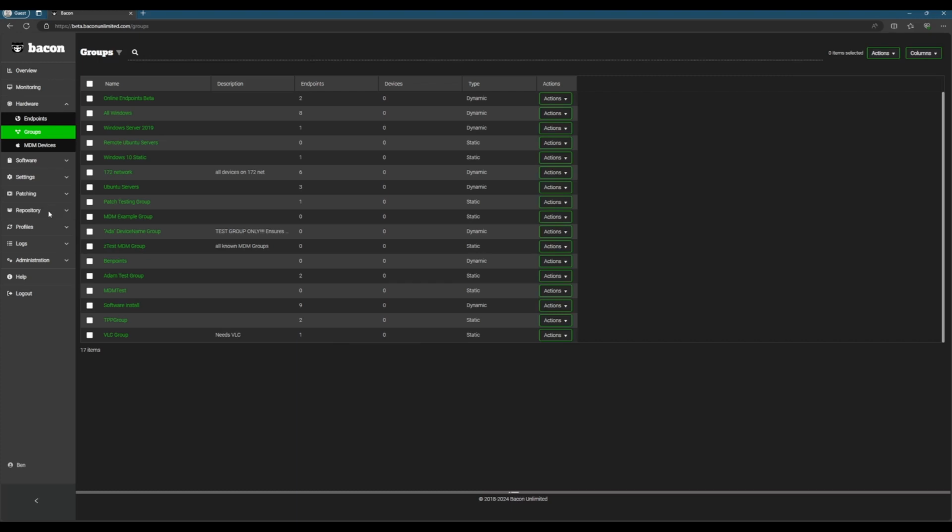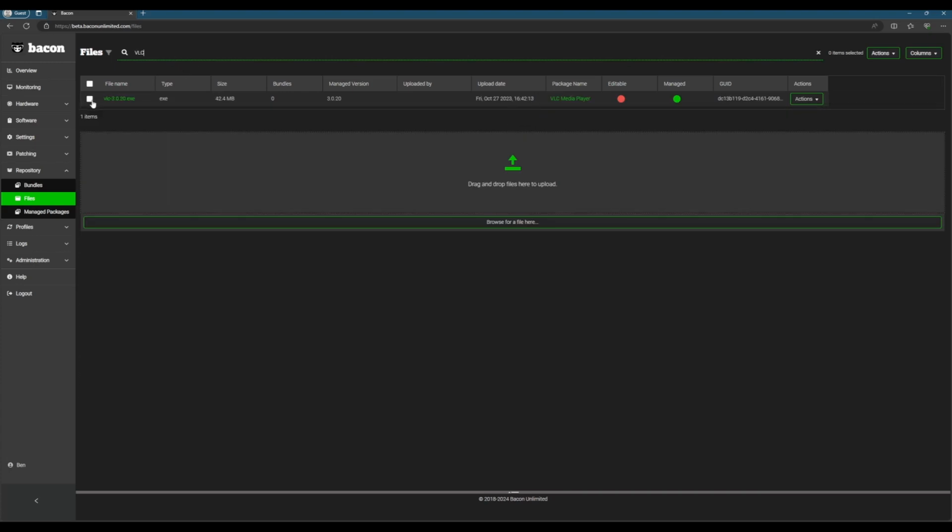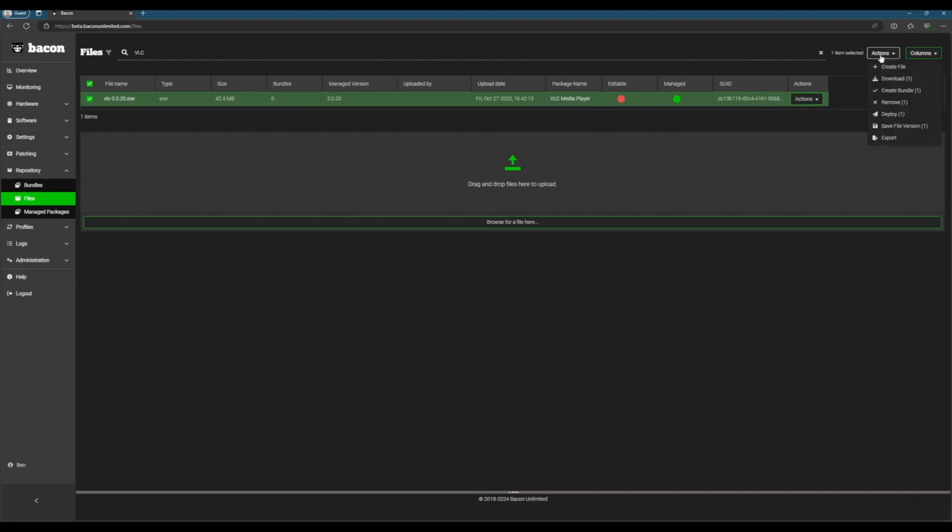Next we're going to be going to our files table. So if we go to repository and files, we're going to look up the executable for the EXE. So here's that. We're going to add this to a bundle. Right now you can actually deploy this with our file deploy, but there are a couple limitations to what we want to do, so we're actually going to add this to a bundle.